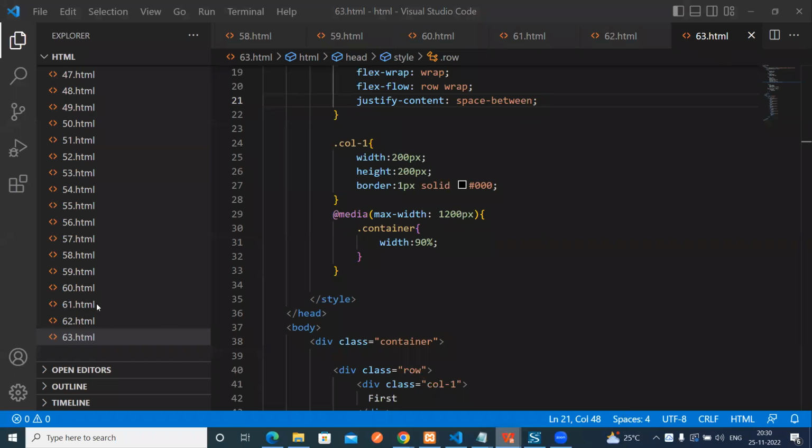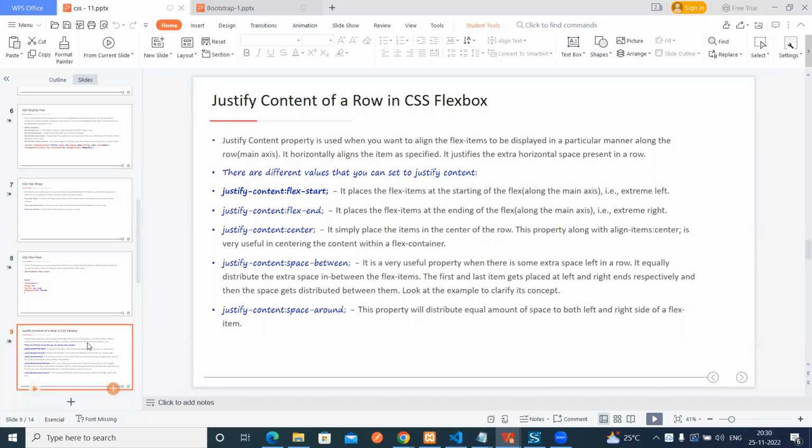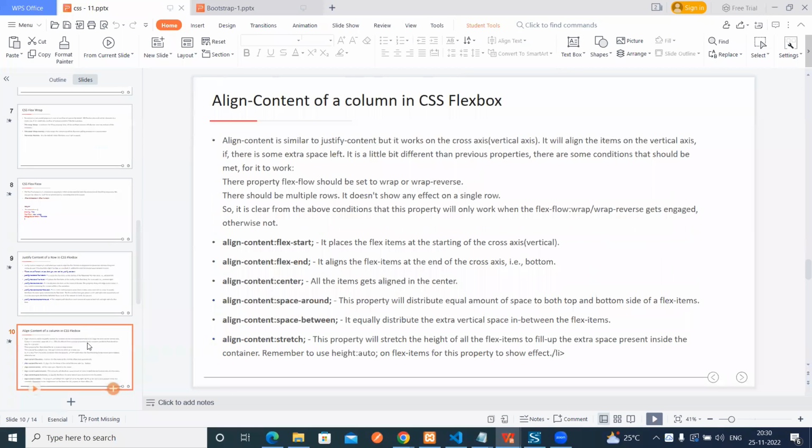The next property is align content of columns. Align content of columns in a CSS flexbox. Align content is similar to justify content, but it works on the cross axis, the vertical axis.